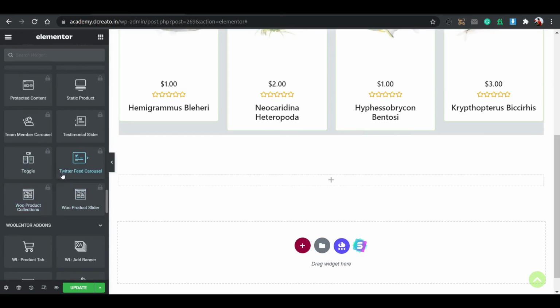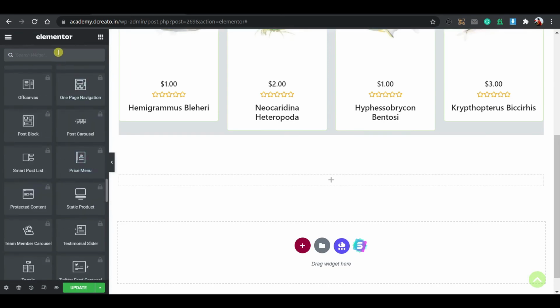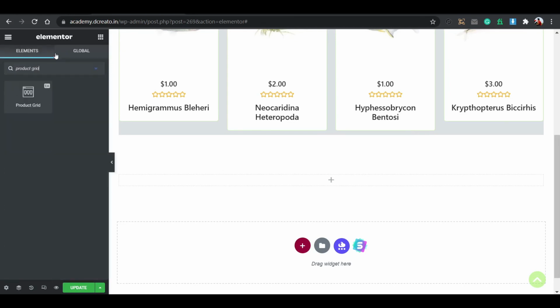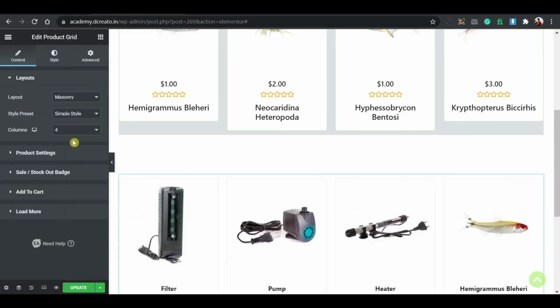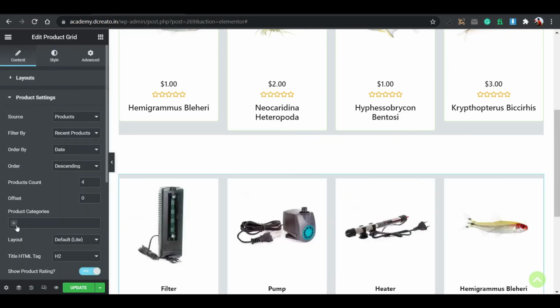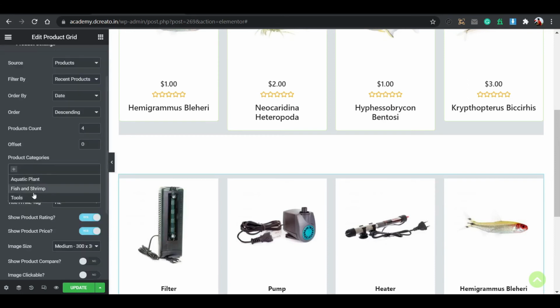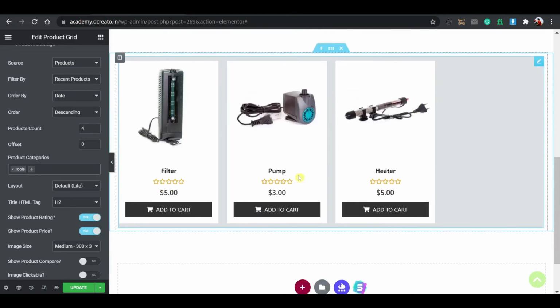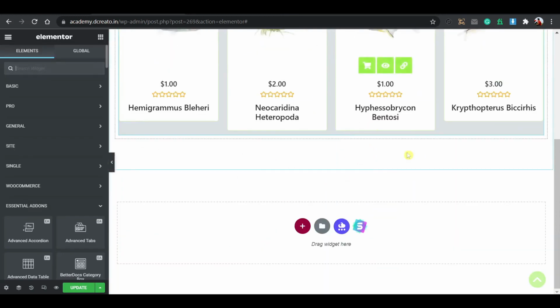If you search for product grid, you can see this essential utensils came. Just place this from here, and then go to the product settings and add one category. If I'm just adding tools, only tools will come. You can see that these tools will come. So you may be thinking, how to add a product.